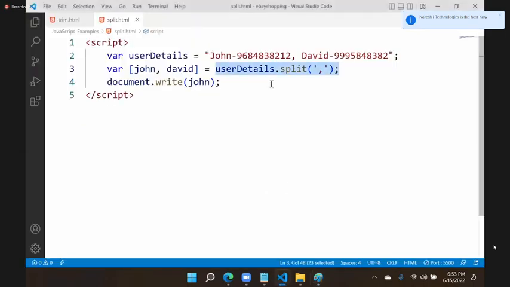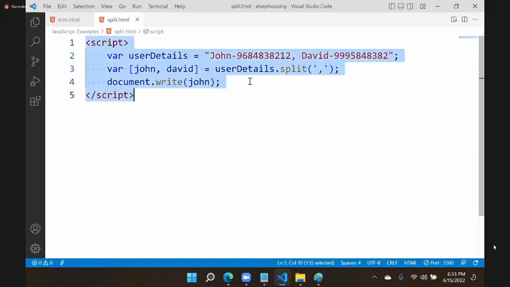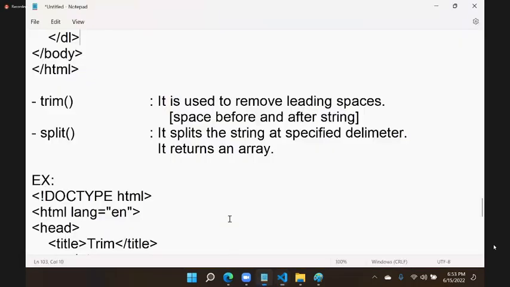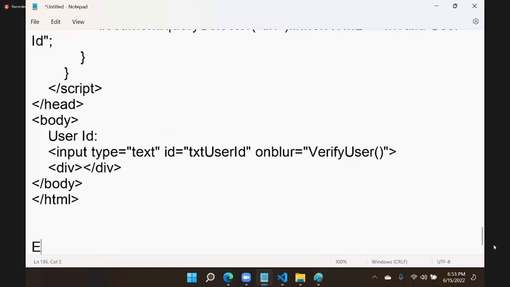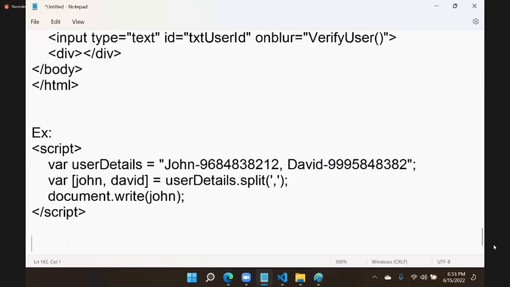That is separating the string at specified characters and returning it. This we can generally manage by using split. Later when you learn arrays, you can do a lot of things with that. So that is how we can split a string and manage the string. This is another example for split. If you know arrays, you can do a lot of other techniques.